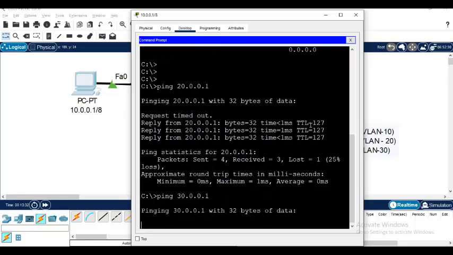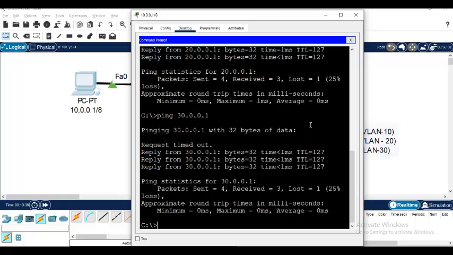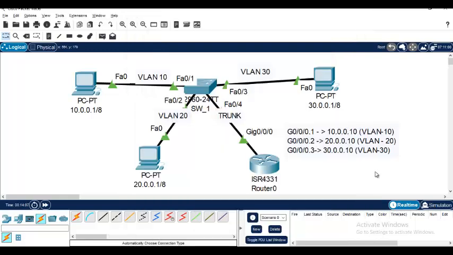See, it goes to the router's 10.0.0.10. From there, it went directly to 30.0.0.1. So without having multiple interfaces for each VLAN, you can just use a trunk link and put the VLAN number on each sub interface. We call this the router on a stick method. Inter-VLAN routing using router on a stick.